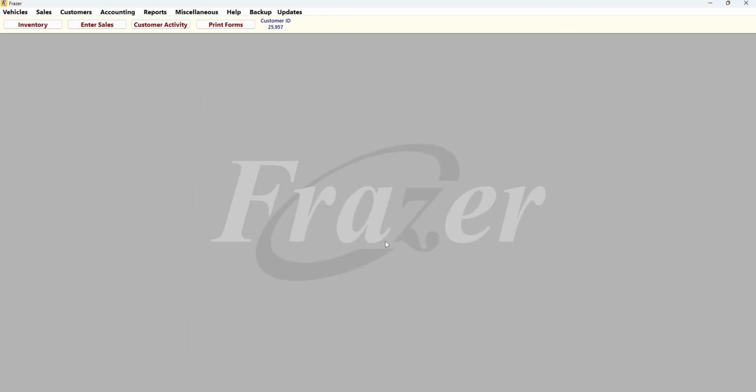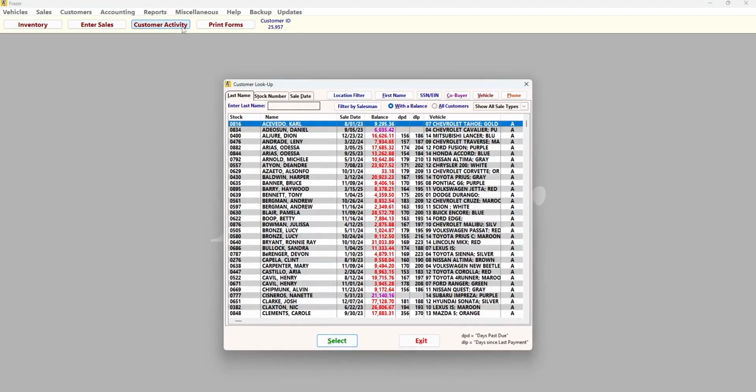Once we're done that, we're going to jump over to the customer activity screen. This is where you're going to see any of your completed sales. By default, this will only show anyone with an active balance. However, if you like, you can set this to all customers at the top of the screen, and it will list any completed cash, paid outside finance deals, or paid out buy here, pay here sales as well.